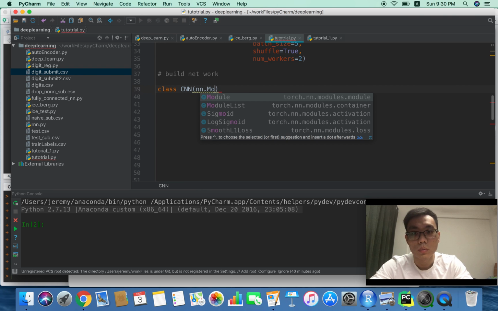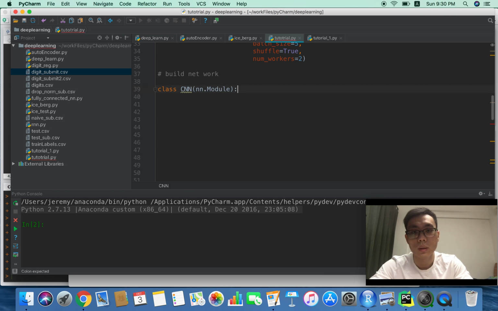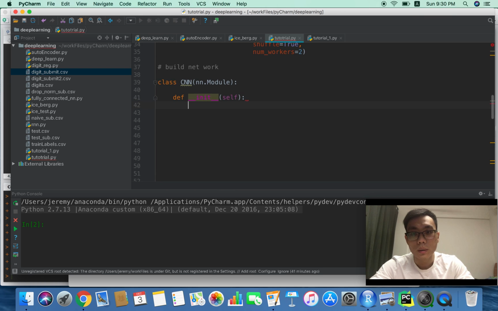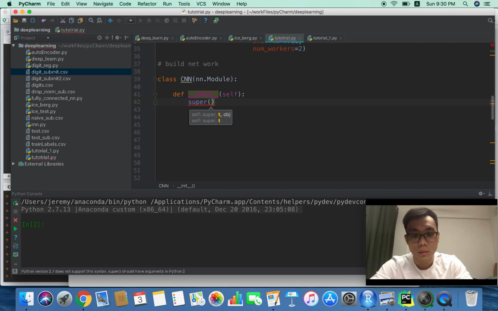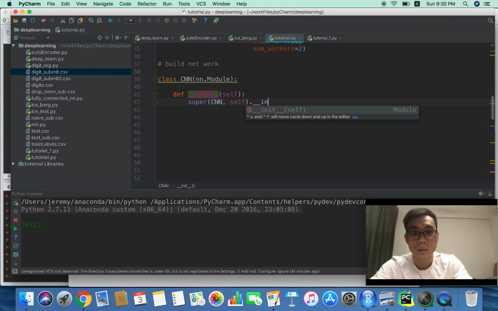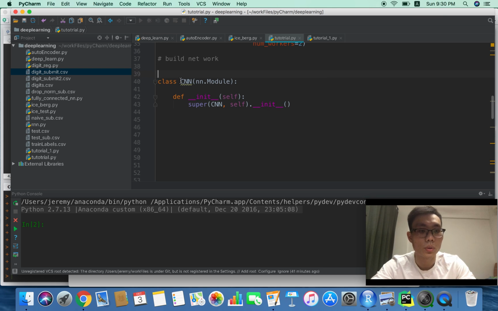Firstly, it has to inherit from the module called nn.Module. And then our first function is definitely the init function. And here we need a super, CNN, the class, and here we will put the self. You may feel not comfortable with the first three lines, but actually this is like a default operation. All CNNs in PyTorch have to start with these first three lines.